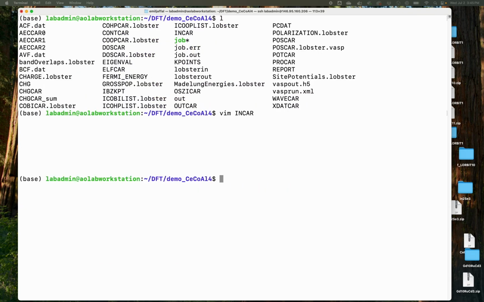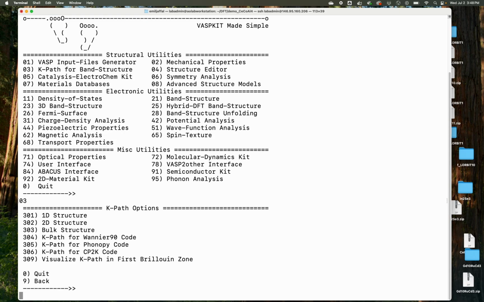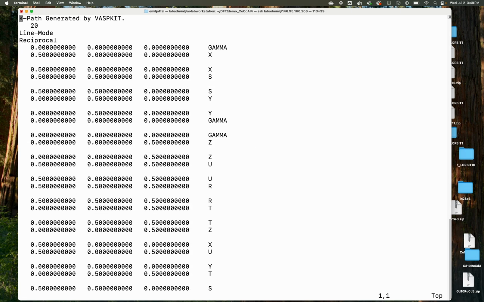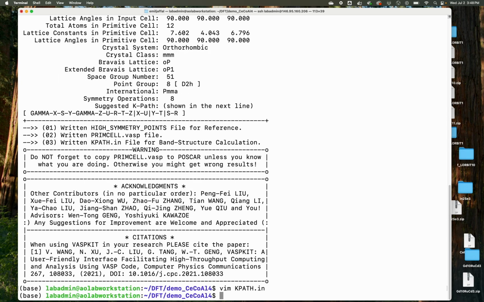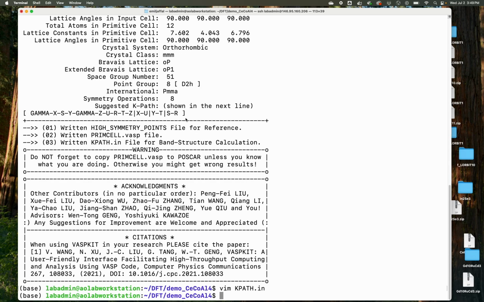The top is always going to be the same. I want to think that's correct, actually. It's not the cape path, right? It has to be bulk structure. Okay, yeah, this is what I want. So this is the K path, this is the line mode. So this is the bulk. Right, good. Okay, so it seems that we have to copy primcell.vasp to POSCAR, and KPATH.in will also be our new KPOINTS file.